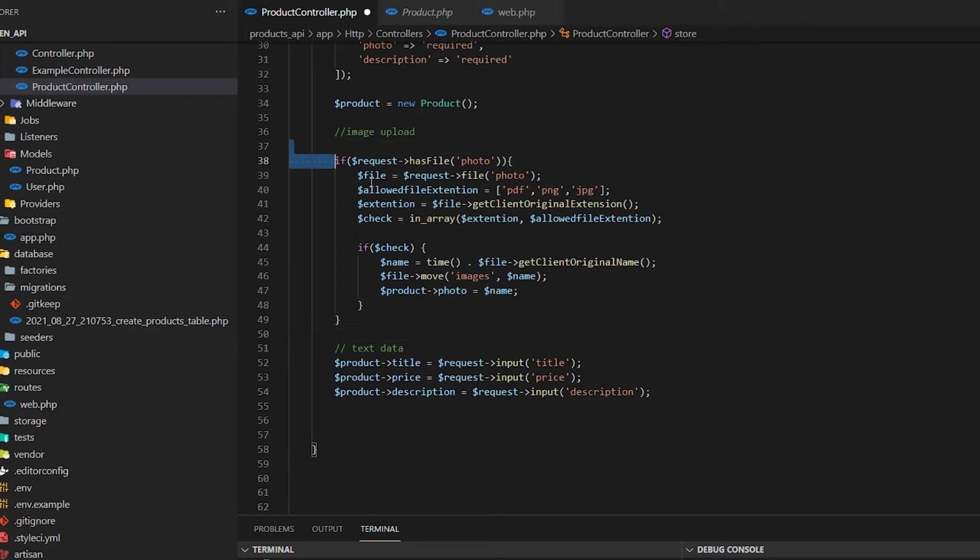If we select that particular photo, it will check if it is in the allowed extension, and if it is checked properly, then it will save those images and move this file into the images folder in the public directory, and save that information in the database as well.